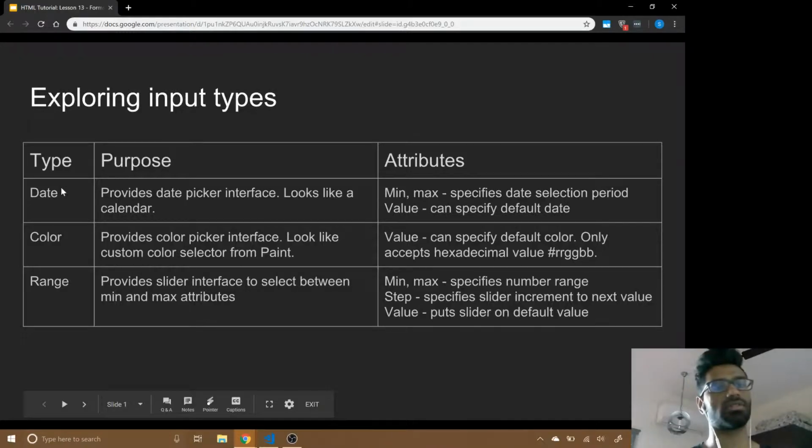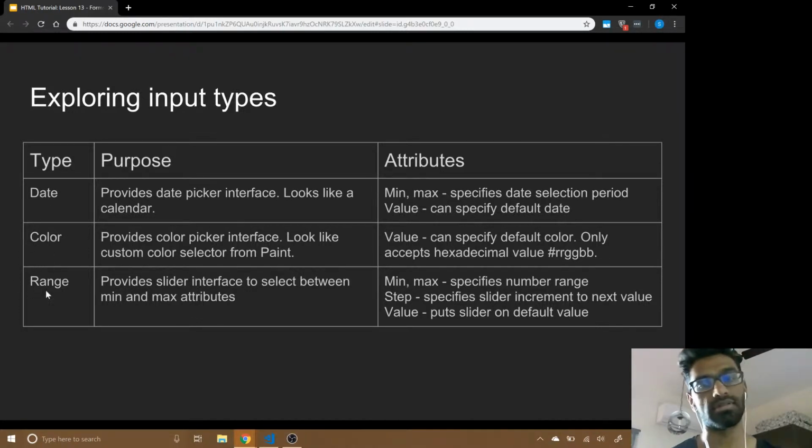So we already saw input type text, input type email. Today I'm going to show you 3 more: input type date, input type color, and input type range, right?